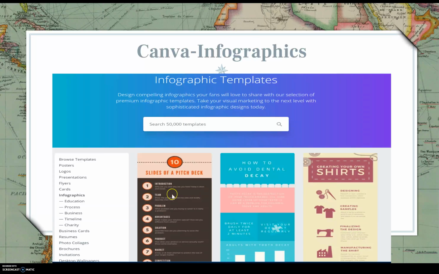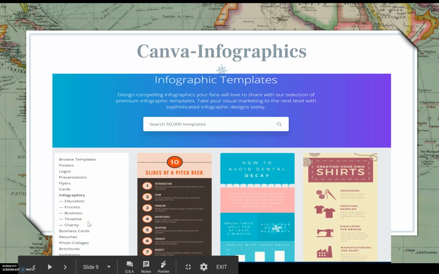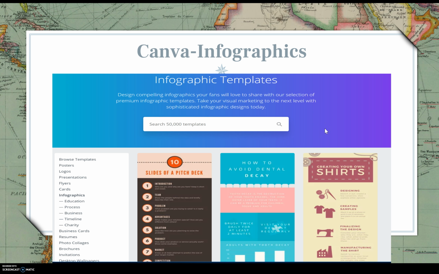Okay, so you can go through, and there's education, process, business, timeline, which might work for you guys. You can go through and mess with it. Like I said, I've never made an infographic on Canva. This is going to be a nice way to represent your information.